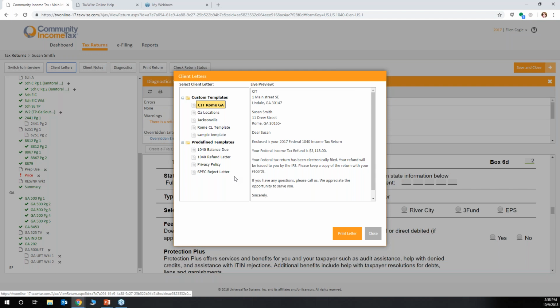So once you've printed out your tax return, you want to come in here and select the client letter that you want. We know this is going to be a refund, so we want to select our 1040 refund letter. Once we do that, we can click print letter. Our tax return's printed already, so your letter prints, and the client letter lands right on top of it. So you're ready to hand that bundle to your taxpayer.